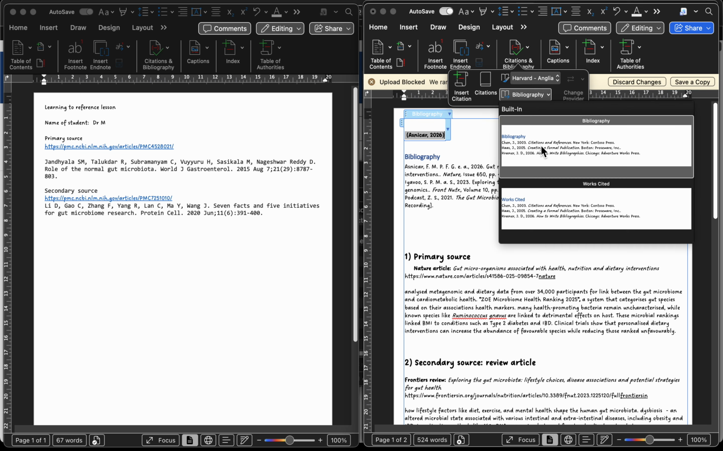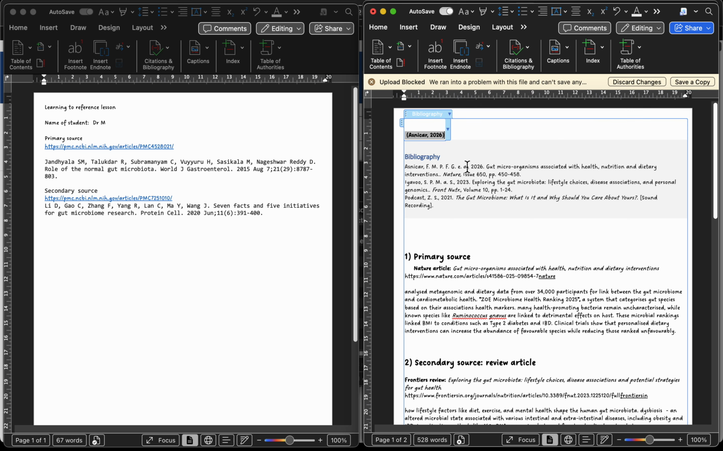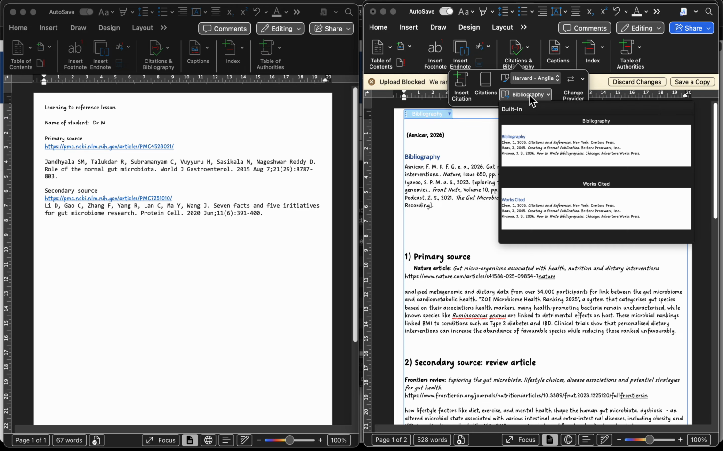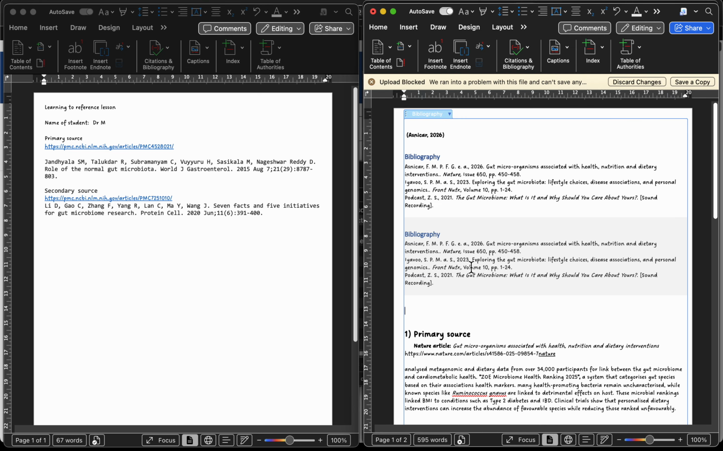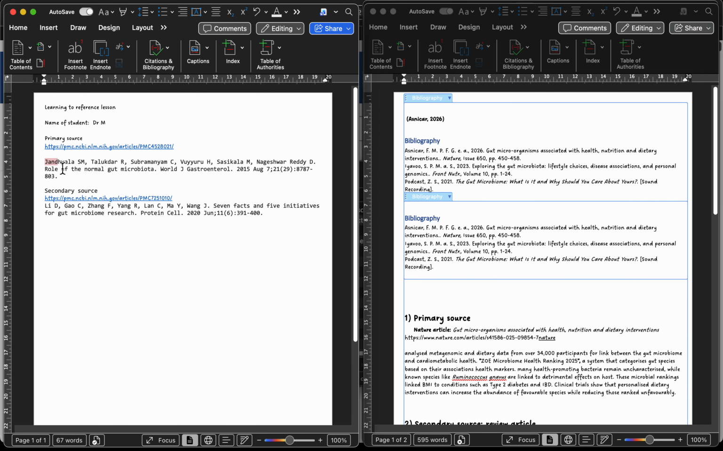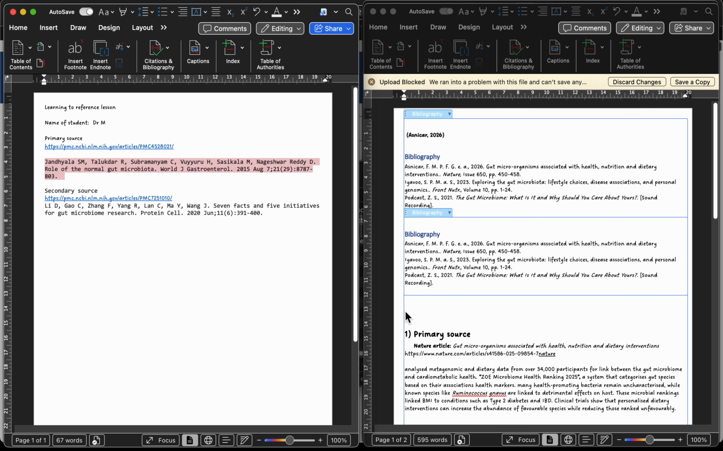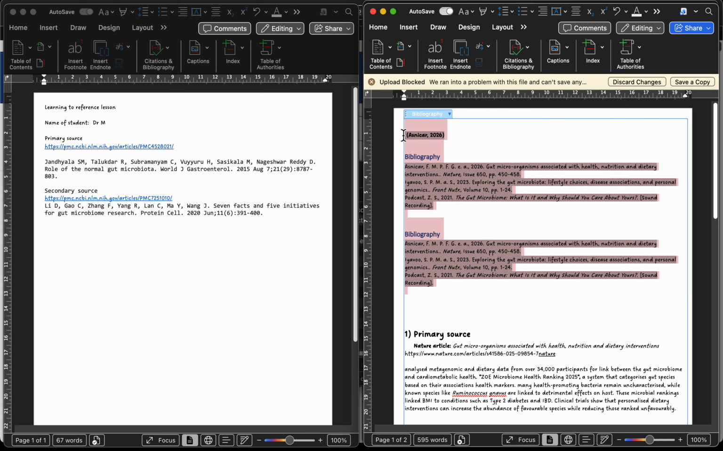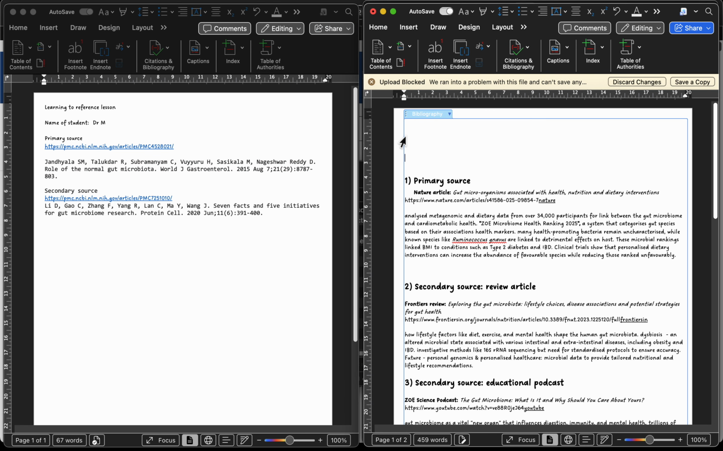So if I do bibliography from Harvard, do it down here, bibliography from Harvard. See, it's doing this, and it's not supposed to do that. It's supposed to look like this. So that part is yet to be figured out.